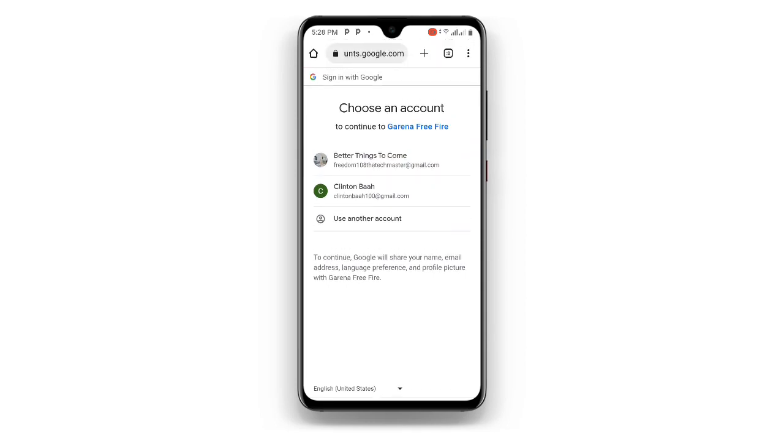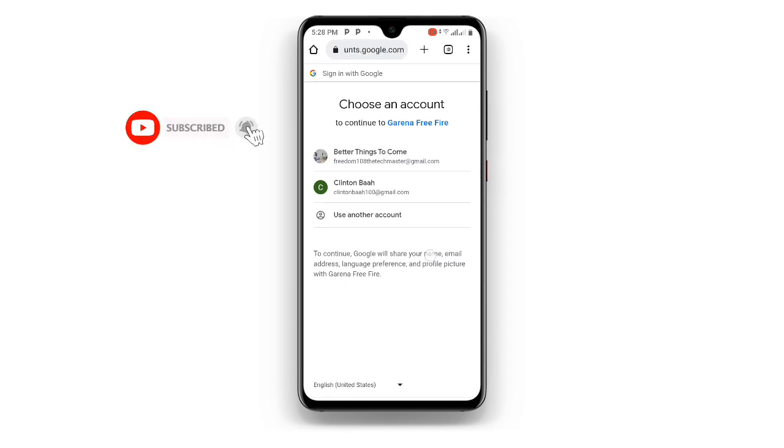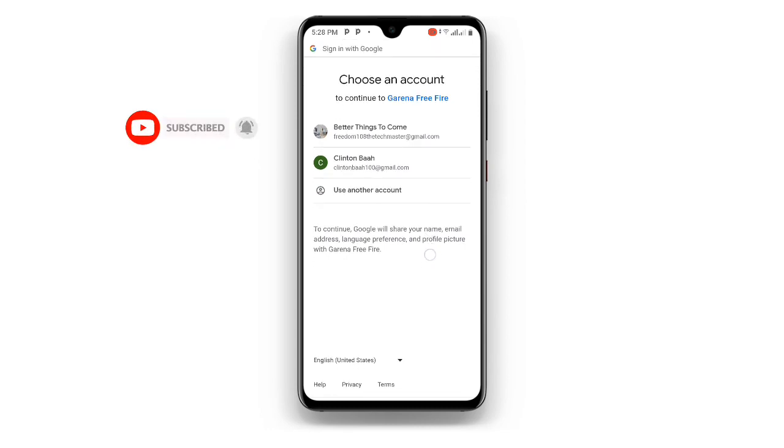Now once you have selected the Gmail that you want to use, just enter your password of the Gmail. So just enter the password of the Gmail account you want to use, and you can see over here Garena Free Fire. Now once you have selected your account you want to use, boom, you can just get the option to download your Free Fire. With this you can download your Free Fire Advanced Server.